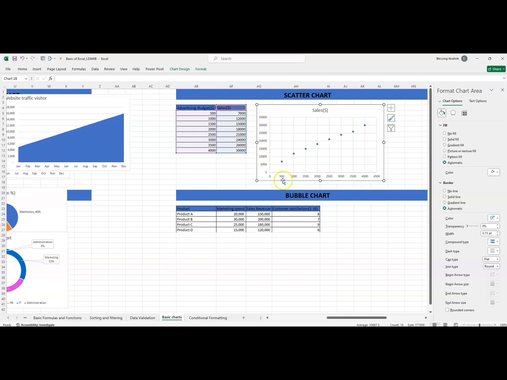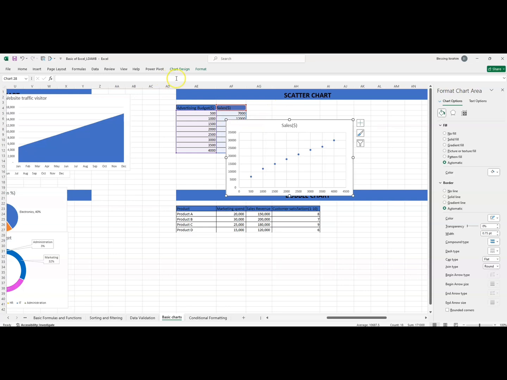So you can see that as the advertising budget increases, the sales increase. As it increases, the sales increase. So let me change this. What do I want to change this chart to, to see it very well? I want to see it very well.